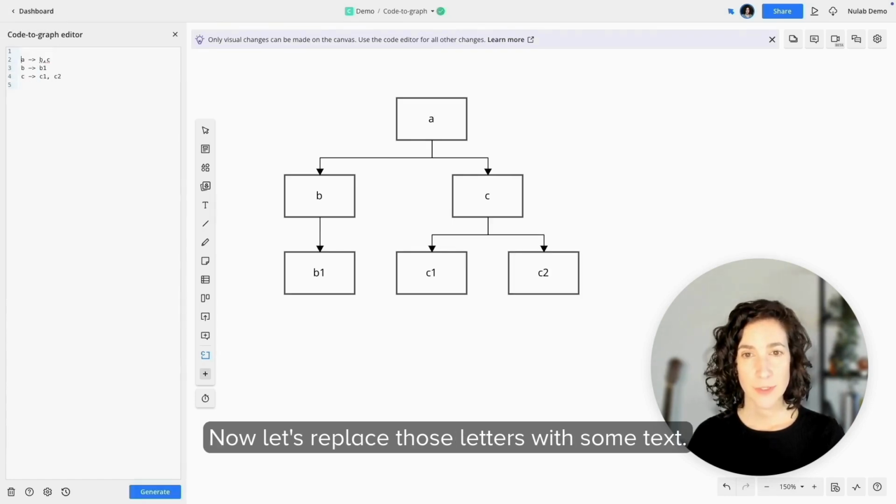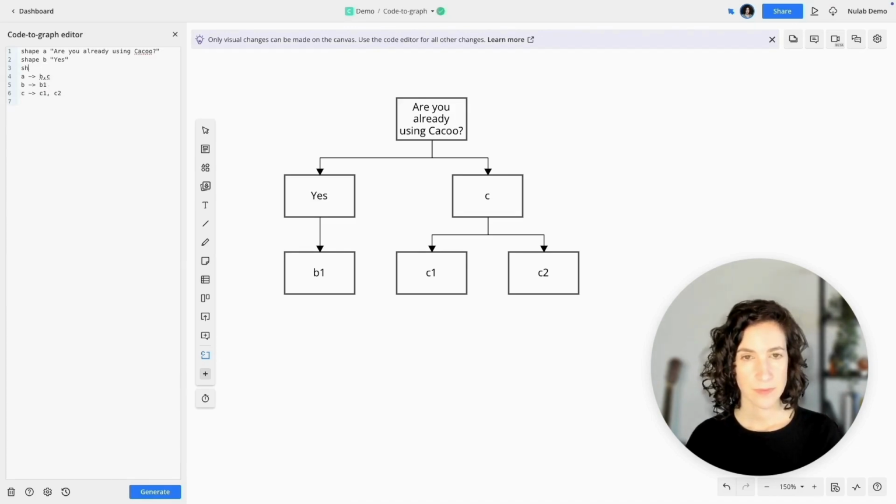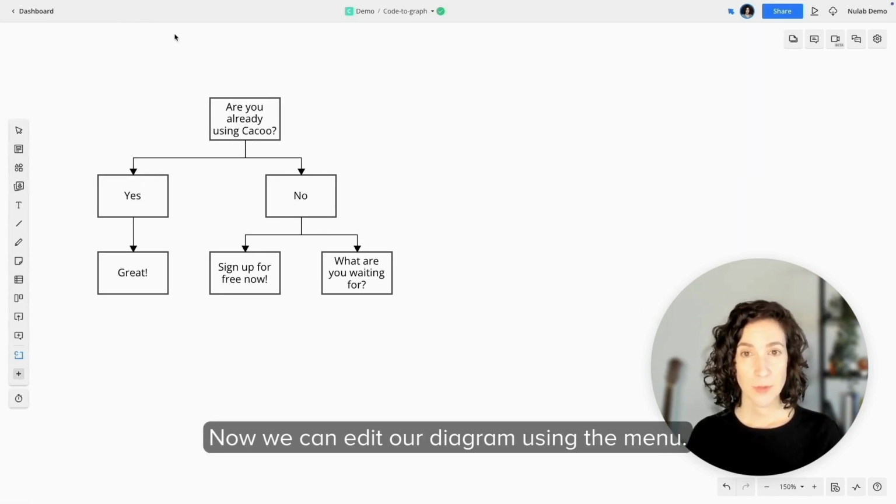Now let's replace those letters with some text. Perfect! Let's close down the editor. Now we can edit our diagram using the menu.